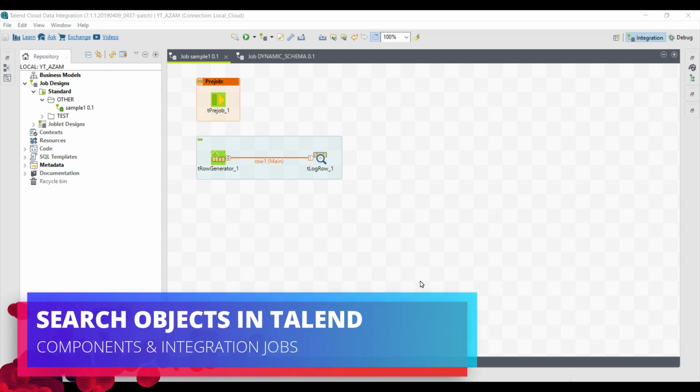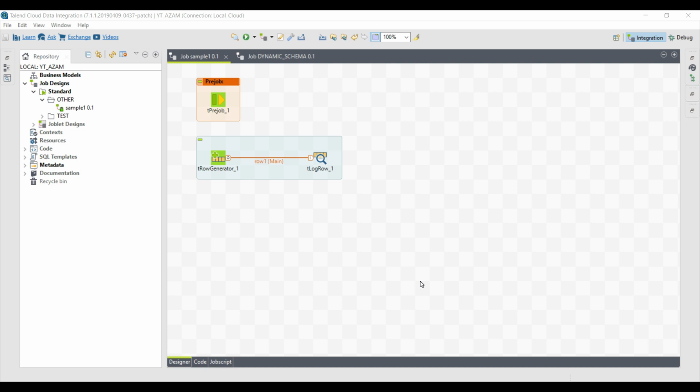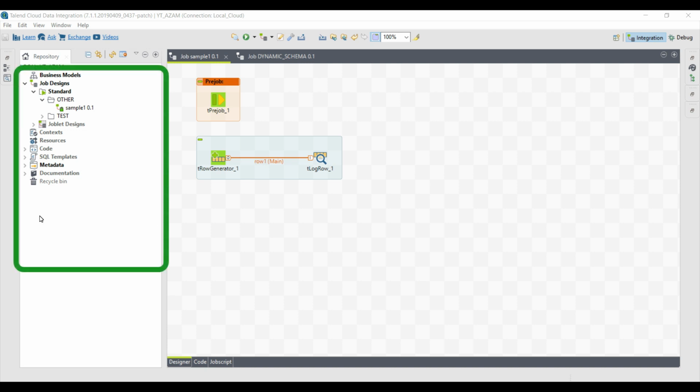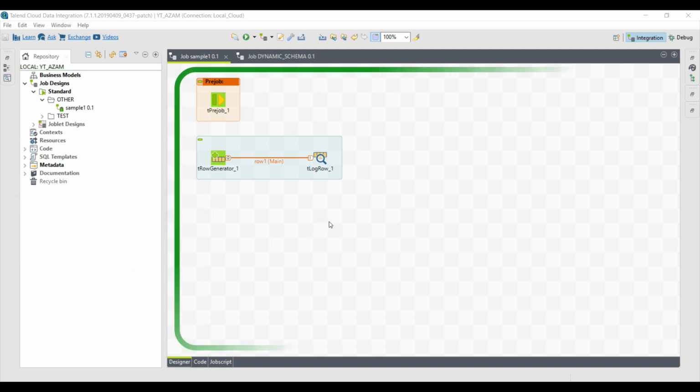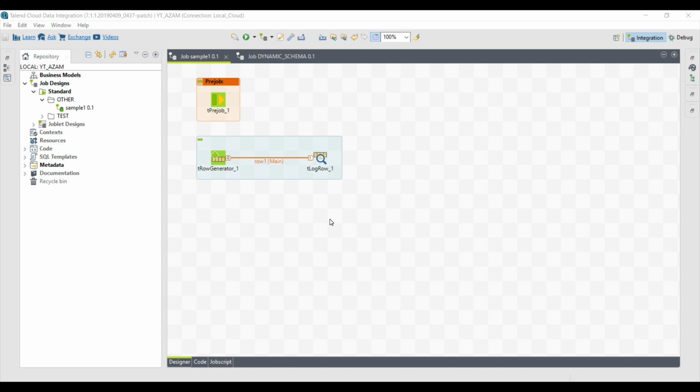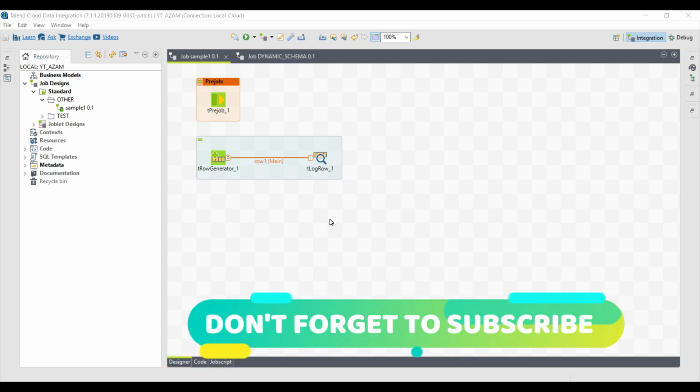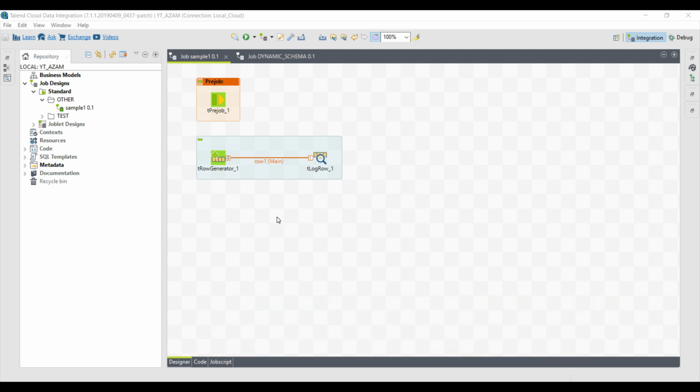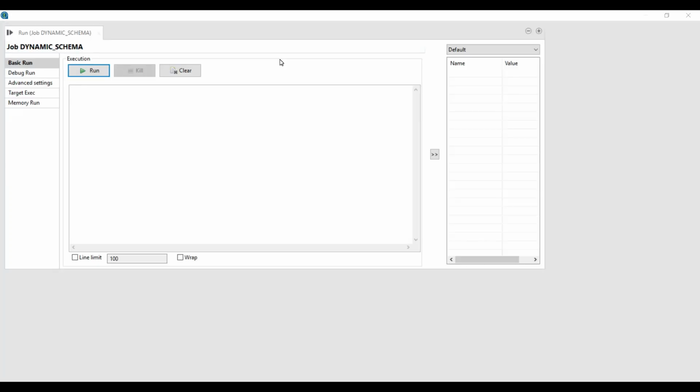Have you ever wondered how to search objects inside Talend? And when I say objects, I mean the integration jobs or maybe the components that reside inside a Talend integration job. So if you're looking for how to search these objects, then stick with the video and we'll proceed. In the first place, let's have a look at a more complex integration job.